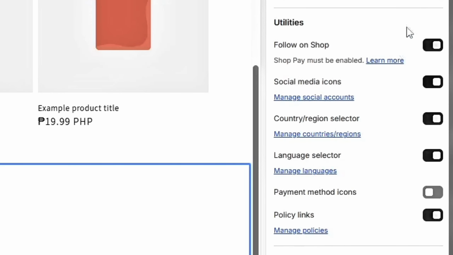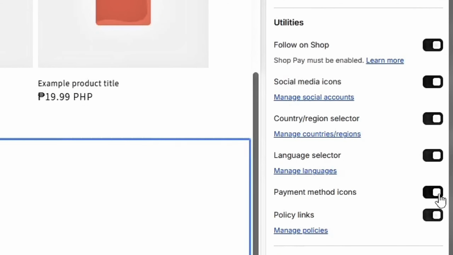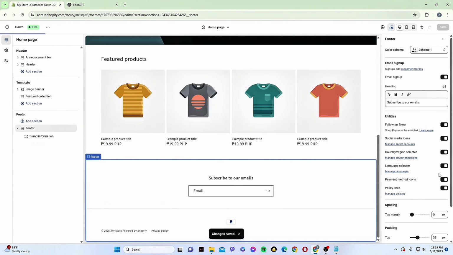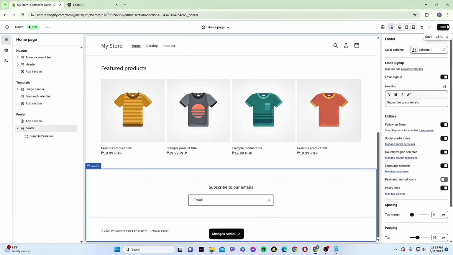Then on the right panel, under Utilities, you'll see Payment Methods icon option. Just toggle it on and your payment methods icon will show. If you don't have that option, you can do the second method.